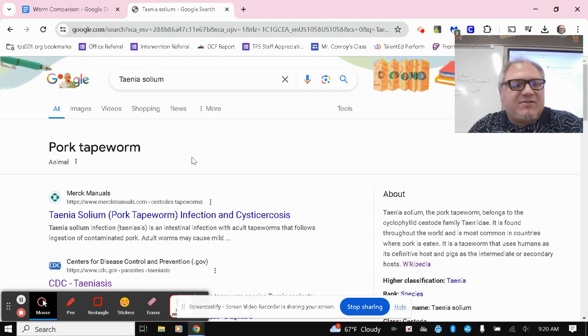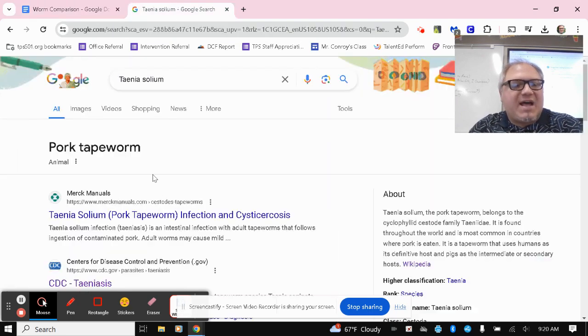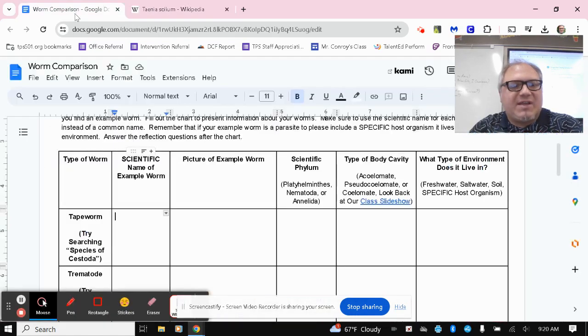So then once I do that, Google only pulls up results for that specific animal. So again, the other things that I'm looking for are a picture of it. I want to know the scientific phylum, the type of body cavity it has, and then the type of environment it lives in. So for the scientific name, if it's not already obvious from the search that you've done so far, Wikipedia is a pretty good source for getting the scientific name, as well as that initial classification that we're looking for, the scientific phylum.